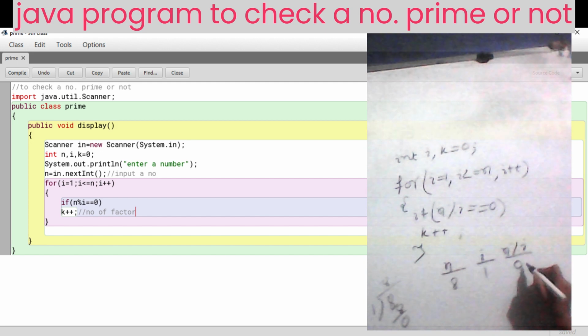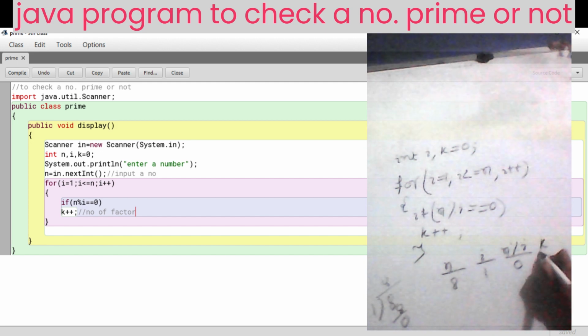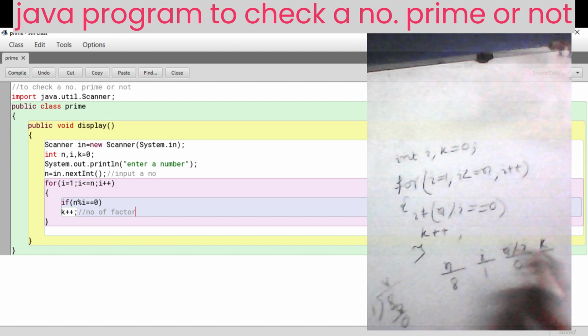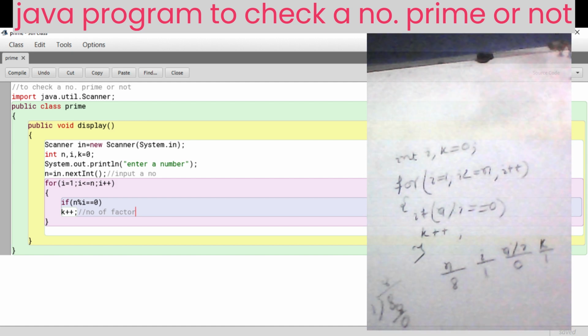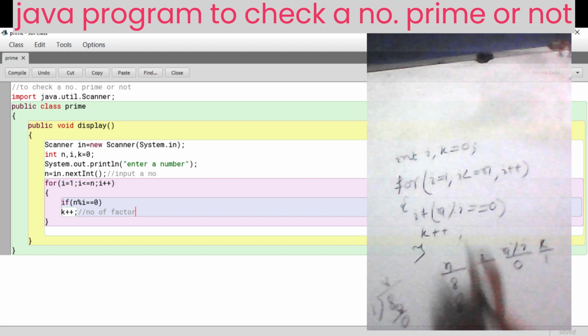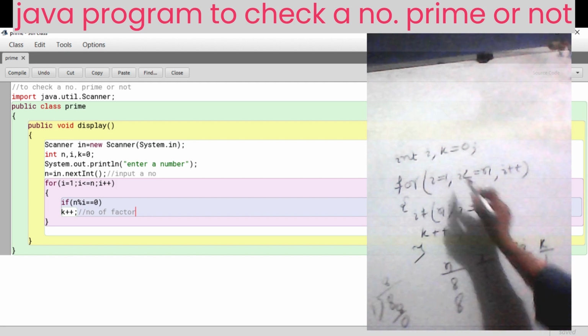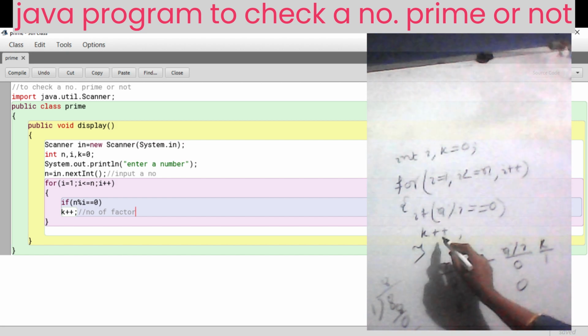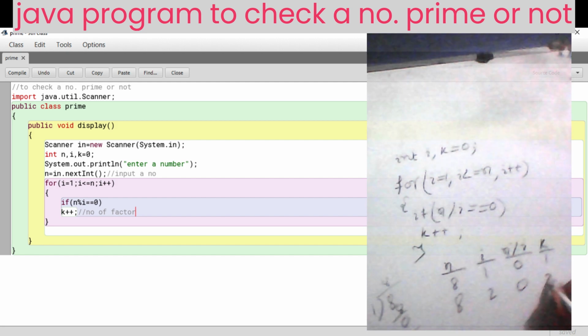Now n modulus i is equal to 0, so k, whose initial value is 0, now k plus plus, so k value is 1. Now n is 8, i is 2. n modulus i means 8 is divided by 2. 2 fours are 8, this is 0 remainder. So k value will be increased, that is 2.